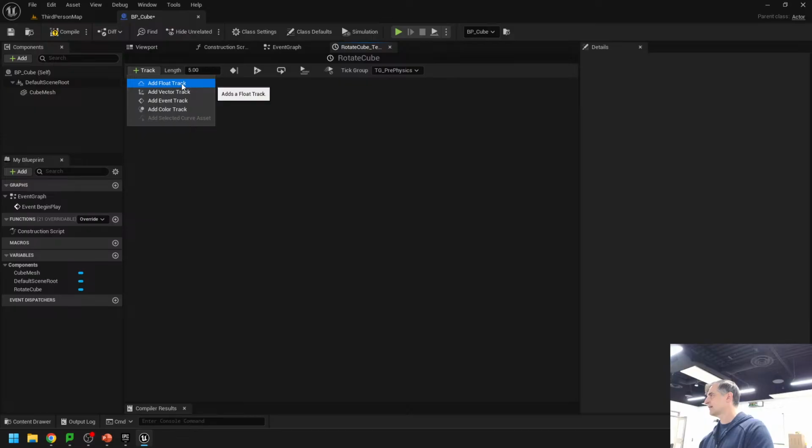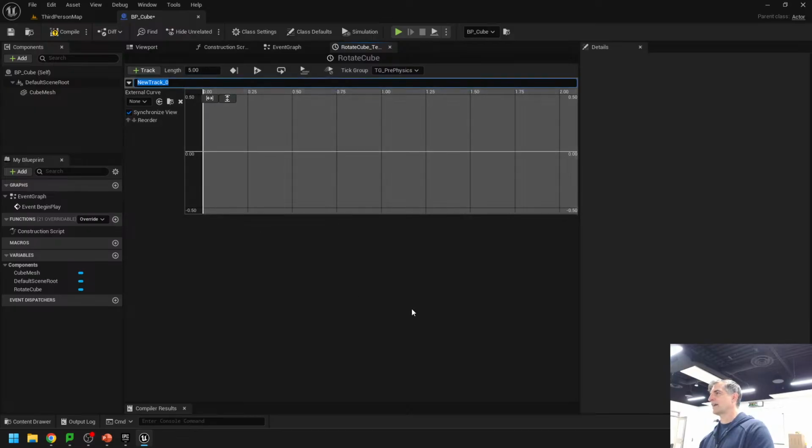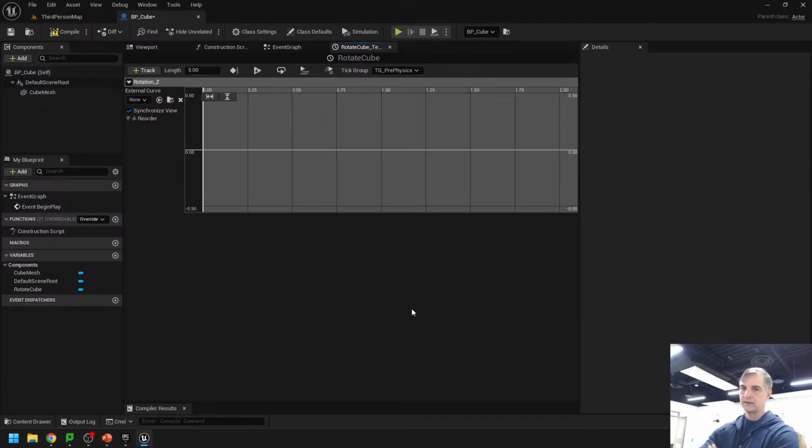Are you with me? When I add a float track, I get something really cool. Again, for those mathy people out there, I get a motion graph, which is pretty awesome, right? And what I want to do now is I want to rename this float track to something like rotation underscore Z. Let's call this rotation Z. And press enter.